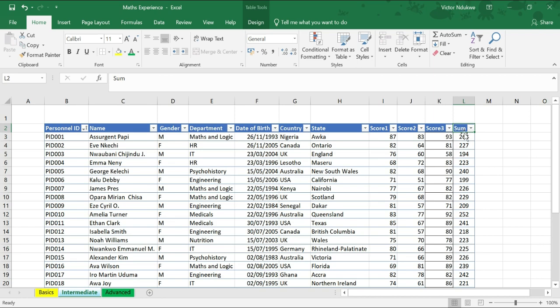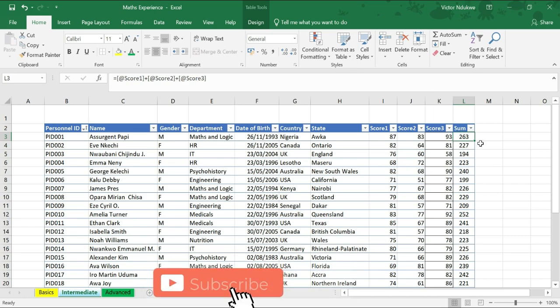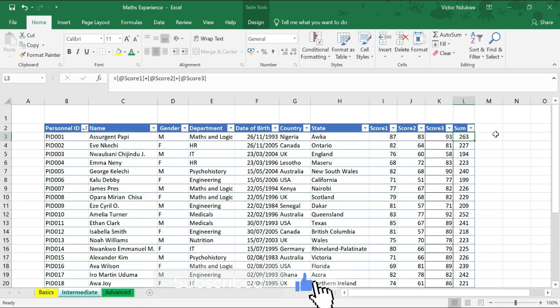Now, I'm not going to create a new column so it can show us the address because since it is in a table, it is showing us at score 1, at score 2, and at score 3 because it is in a table. So I'm going to give us another example without adding a new column in our table.